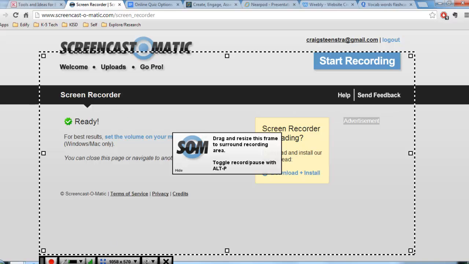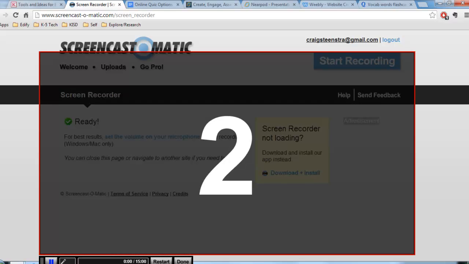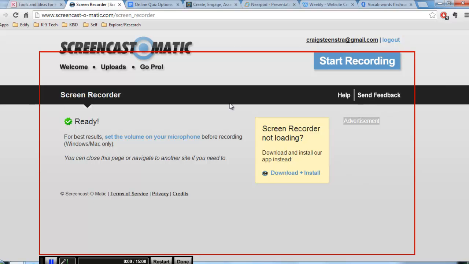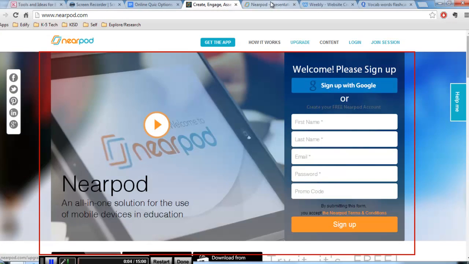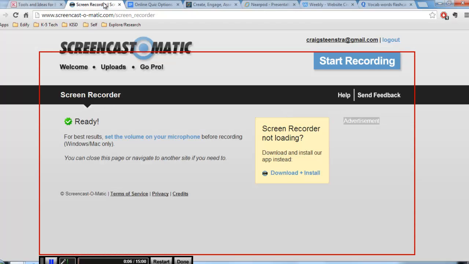So once I hit record, then everything in this window is being recorded. So if I go between different tabs, then it's recording that. So I could demonstrate how to solve a math problem or analyze a primary document. You know, a lot of different things that I could do.